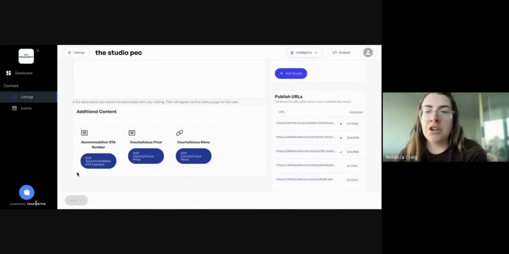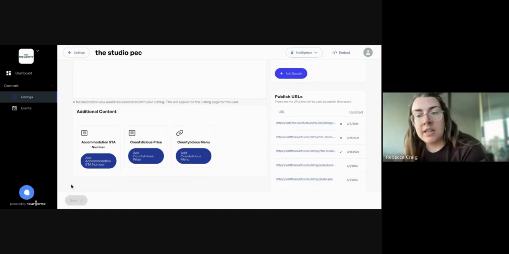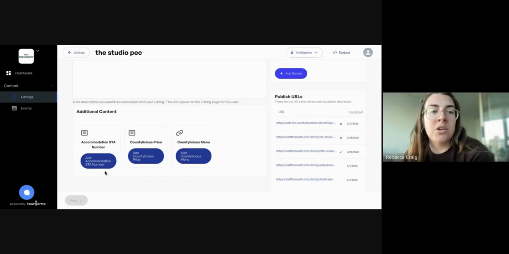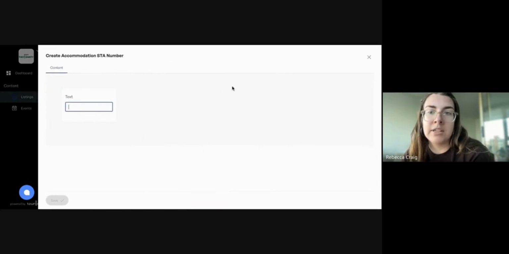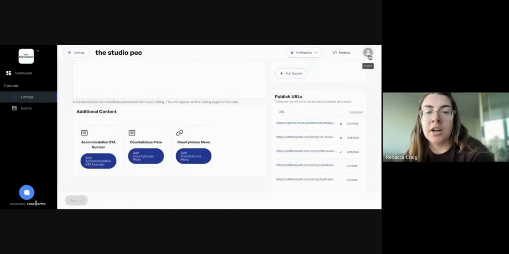Down here, this is that new field I mentioned. If you're an accommodation operator, we have a short-term accommodation number field that we'd like you to go in and add. So you can just add your number here by clicking on this button, and it'll show up a little text field here for you to add your accommodation number.